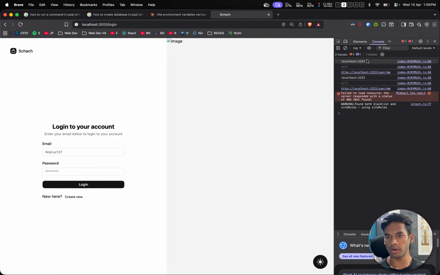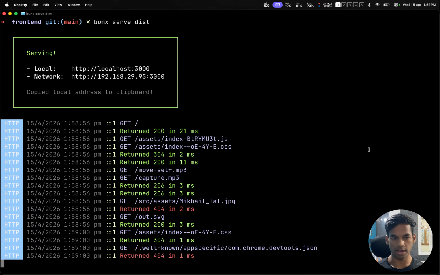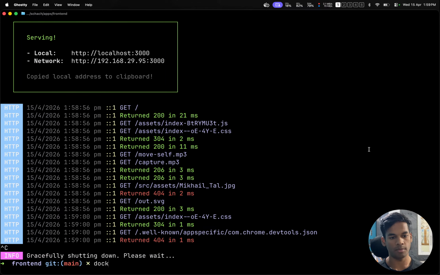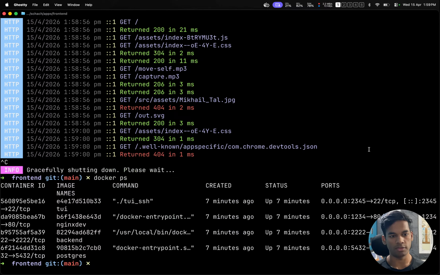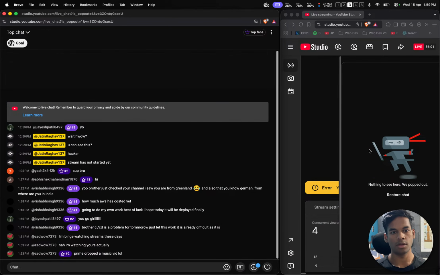We do not see undefined. We see localhost. So Vite is picking up the environment variable. Vite is picking up the environment variable. Docker ps, all of these are running. Maybe.